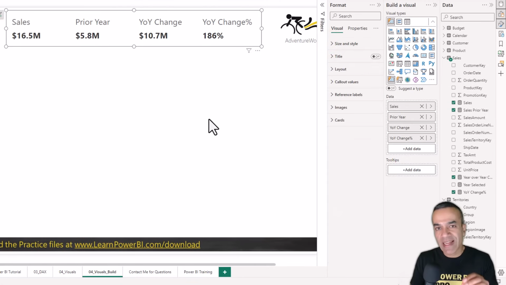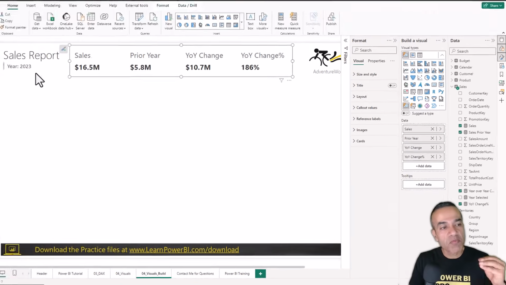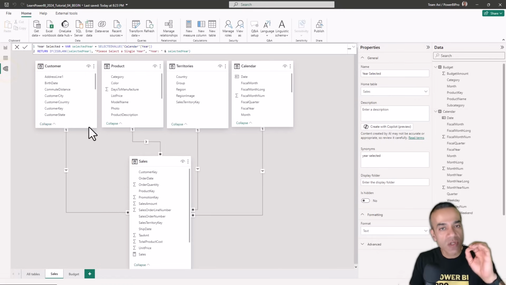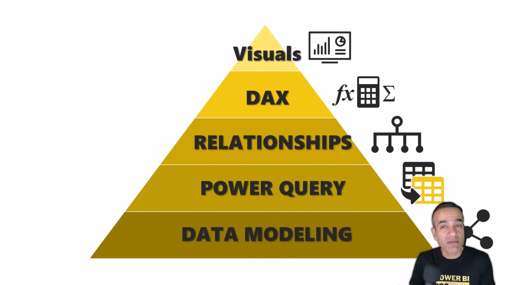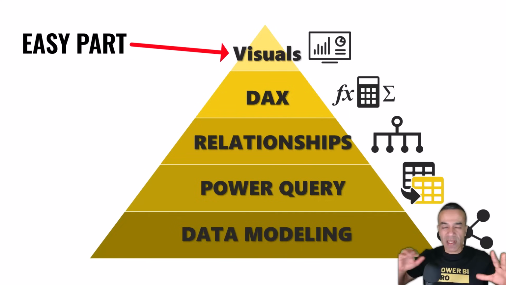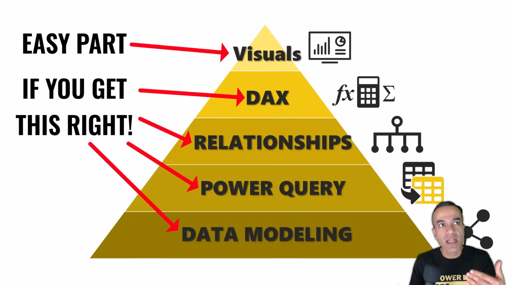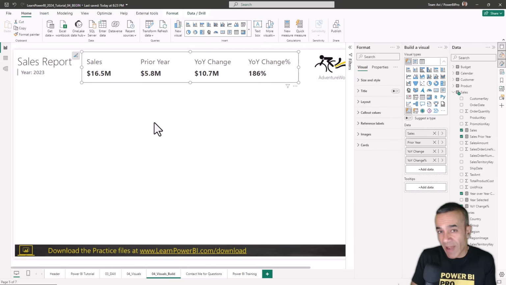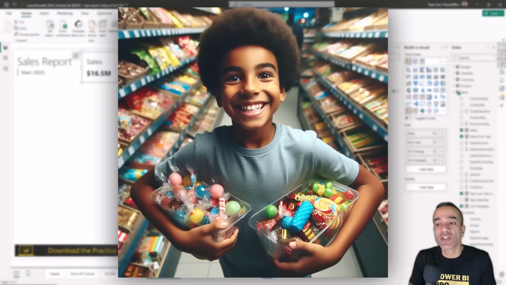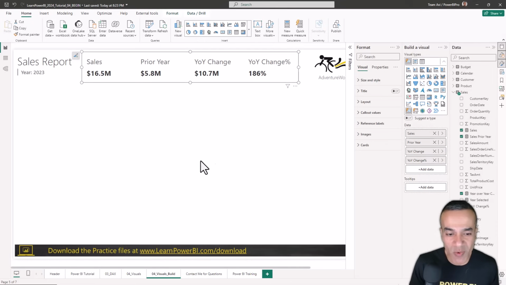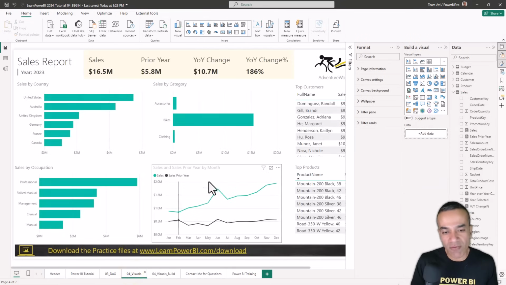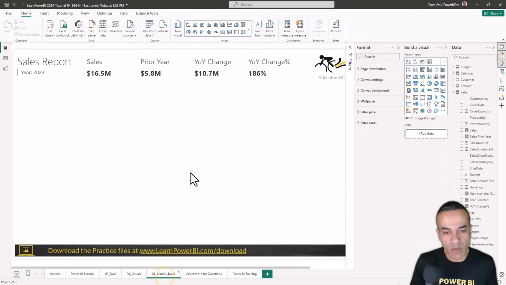What's important is that if you clean up the data, build your model right, and define your DAX measures correctly, the visuals are the easy part. You might spend some time tweaking this and tweaking that, and it might be time consuming, but it's not hard. It's not challenging. In fact, I always feel like a kid in a candy store and I'm like, ooh, I want this, I want that. And that's what we're going to be doing in this report to build out the final report that we're trying to get towards.